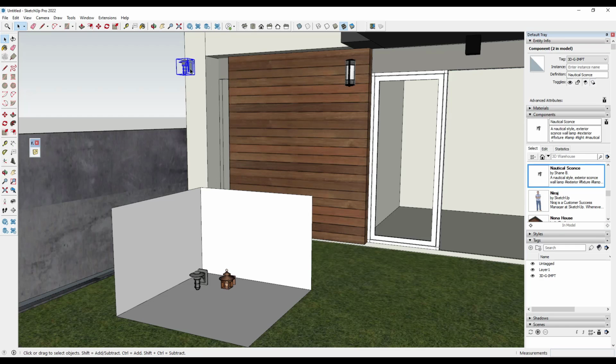But we have a little bit of a problem, right? And the reason we have a little bit of a problem is because this model isn't set up properly. So I'm going to undo this. I'm going to do a Control Z and go take a look at this component.